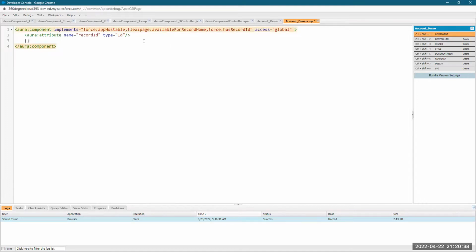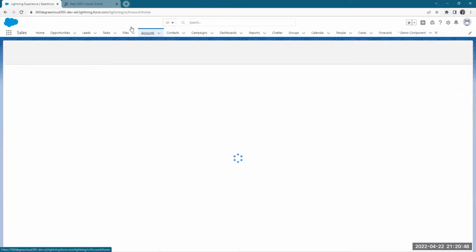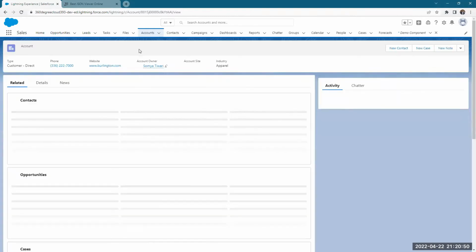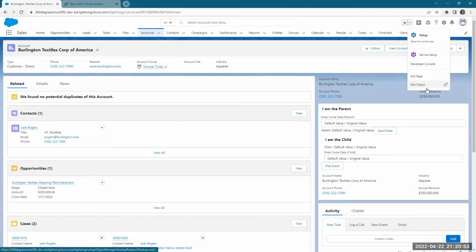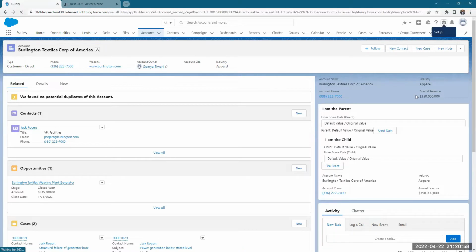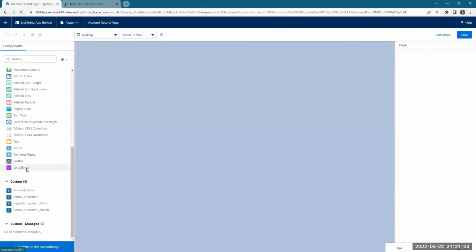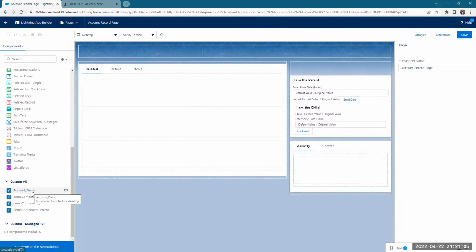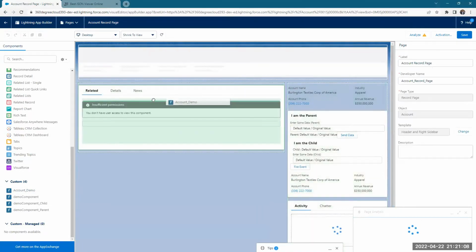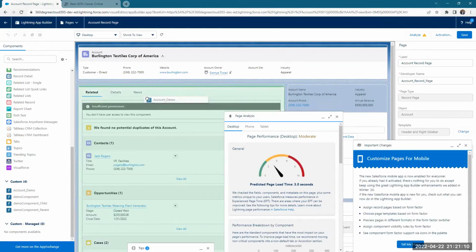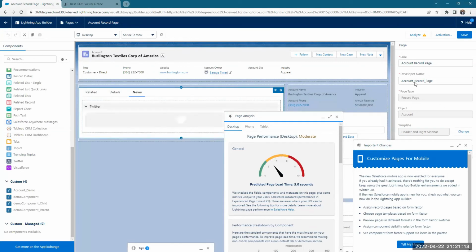So this is what it does. And what we can do is just show v.recordId. Nothing fancy. And I will open an account. This is a sample account that we get with the new orgs, and edit, edit page. Let me create a new tab.